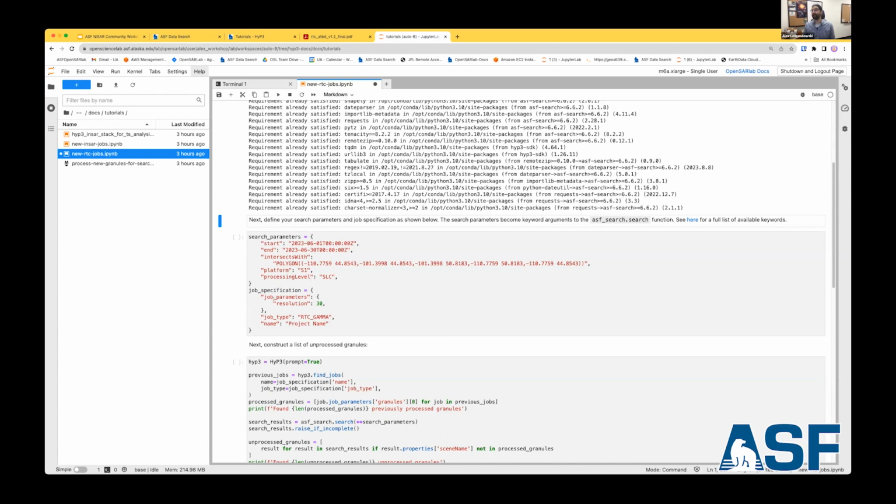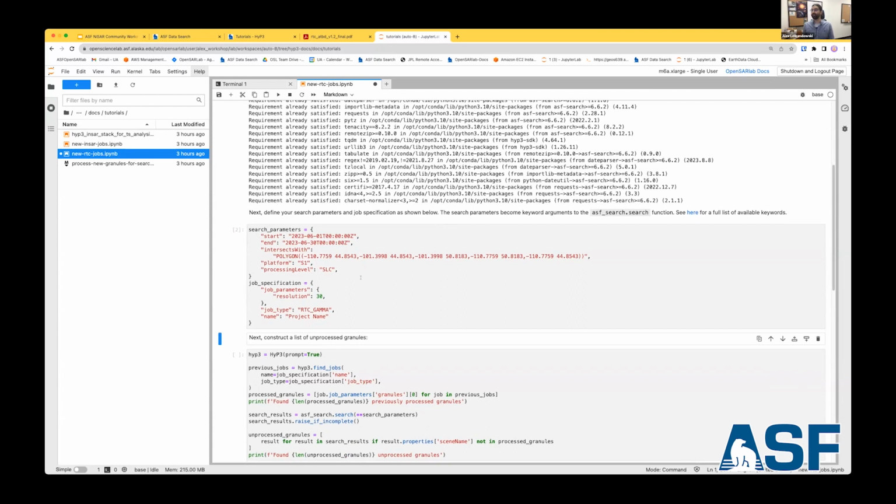And then when it came time to order those data from HyP in Vertex, you may remember that there were additional products that you could request, and you could set the resolution and the job type, and you could define a project name. You can also do that here in the code as well. And so I'll run that.